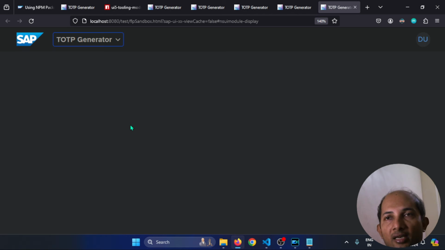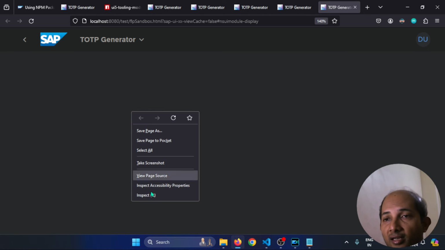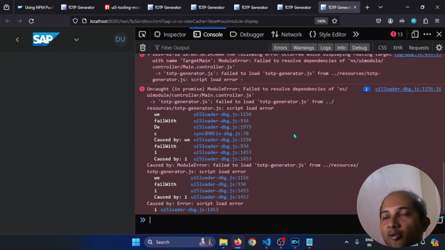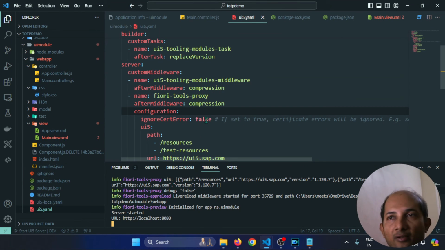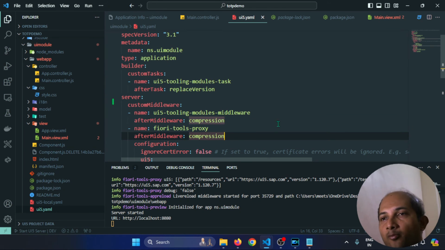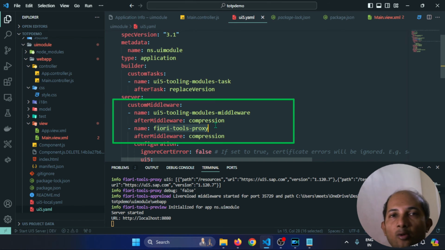Yeah, again the app is started, but still I don't see the UI element. You see, nothing is coming. Right click and inspect, and again the same problem persists. It doesn't know where this TOTP generator is. Now the problem is with this configuration. Okay, this configuration is a very simple one, but without knowing it, it will never work. The problem is with this fiori tools proxy. So this is actually damaging the overall resolving of the dependency. So what we have to do, we have to ensure this fiori tools proxy runs right after this is performed.